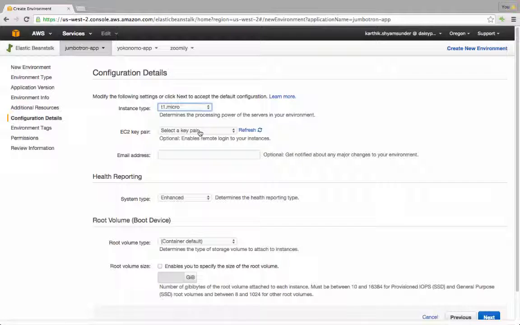You also have the option of choosing an EC2 key pair. It's not really necessary for you, but if you want to be able to log into the actual EC2 instance, then you may want to choose a key pair. I'm going to go ahead and choose an existing key pair called Mr. Velo. Click on that key pair.